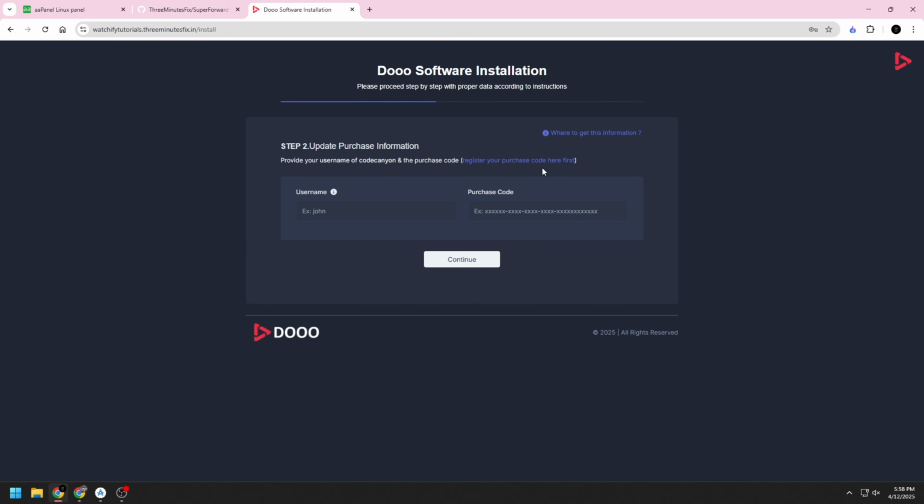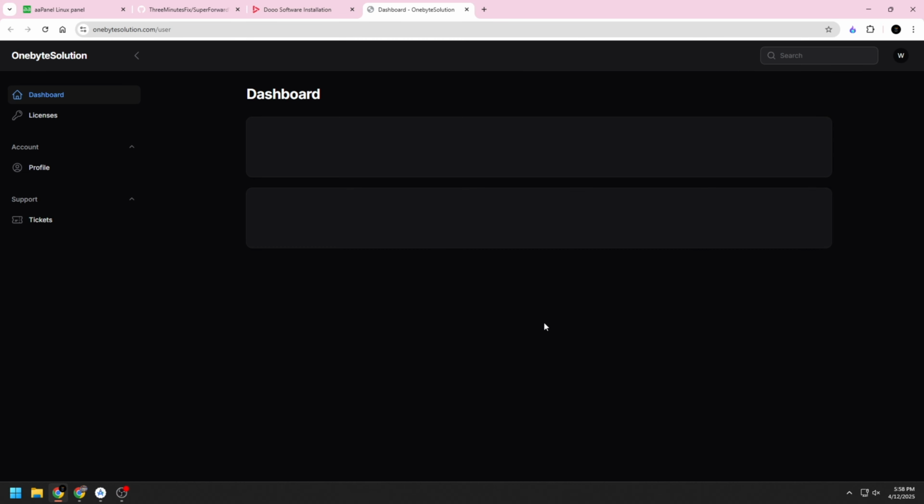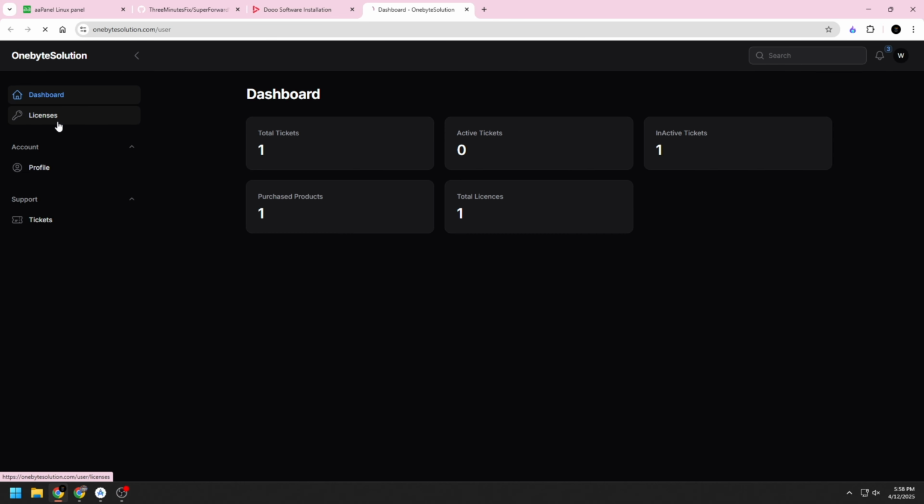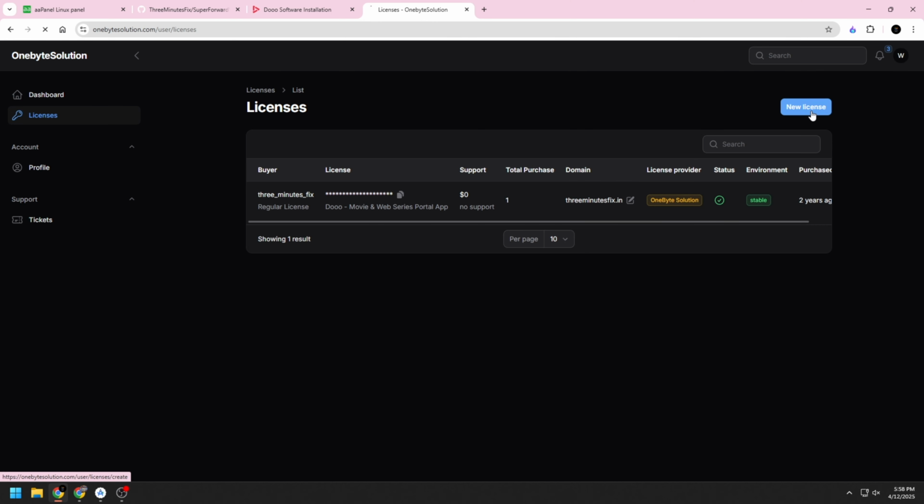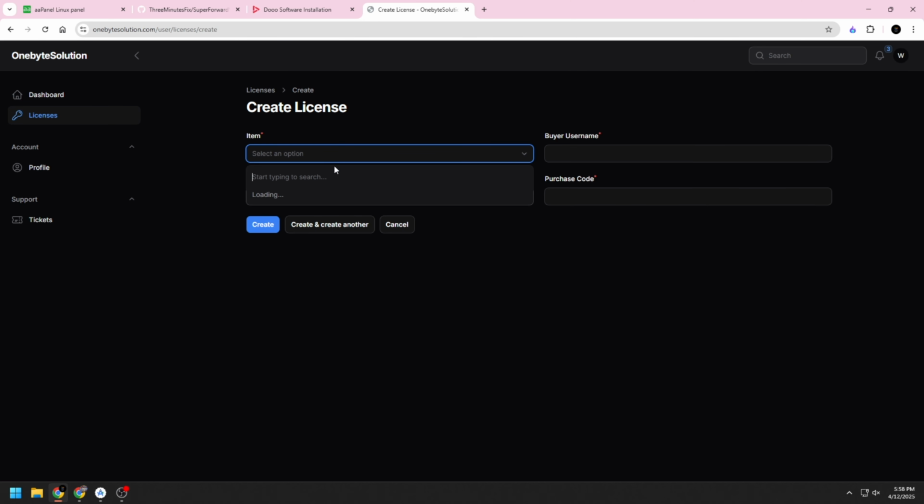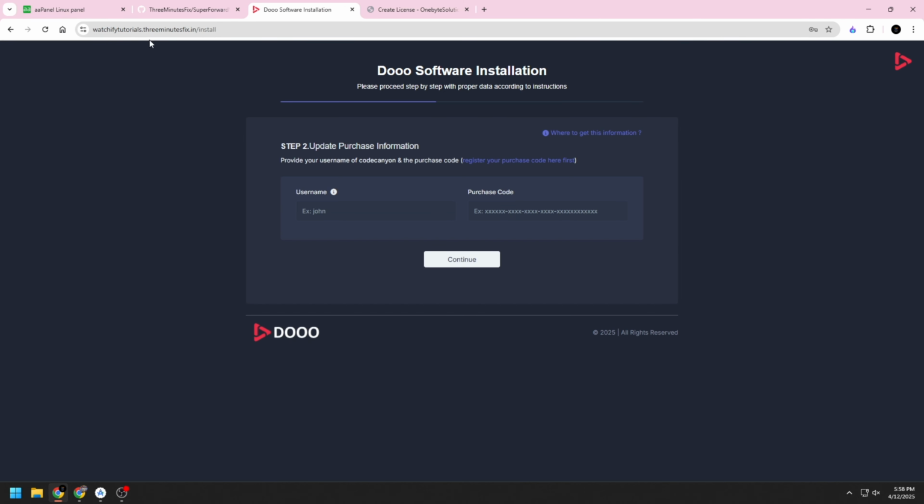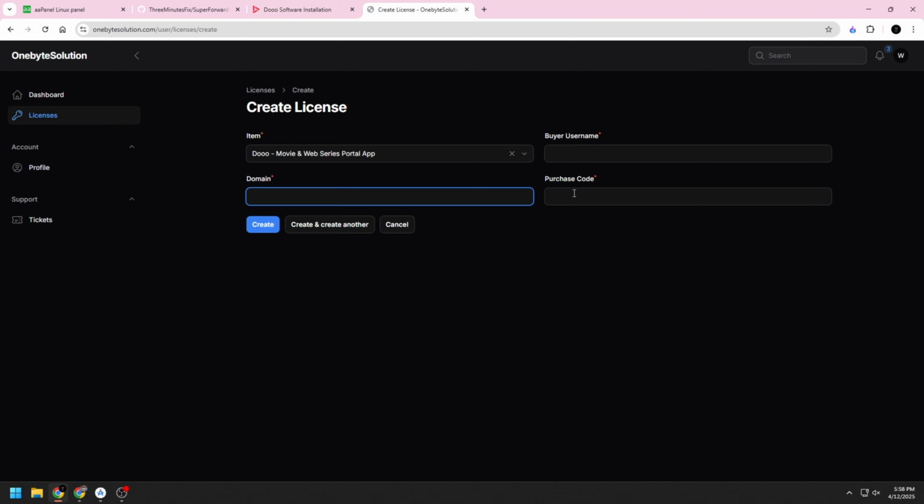On the license page, click the Register License button. This will take you to the CRM system, where you need to log in and retrieve your license. If it's your first time, you'll need to register your license before proceeding. Make sure you've finalized the domain name before registering your license.